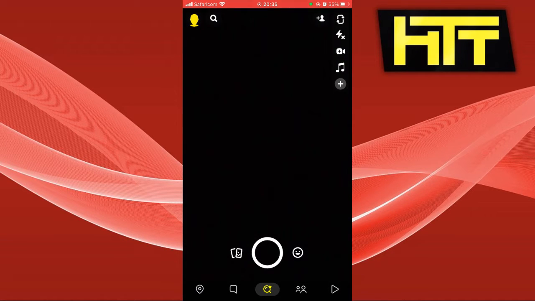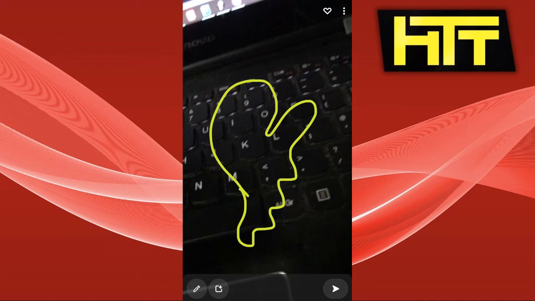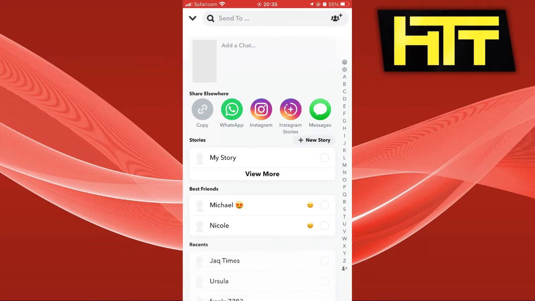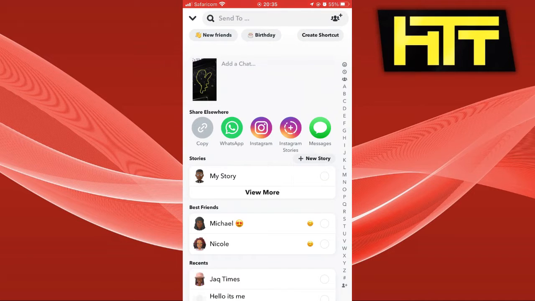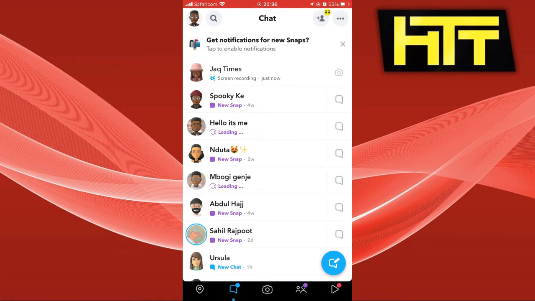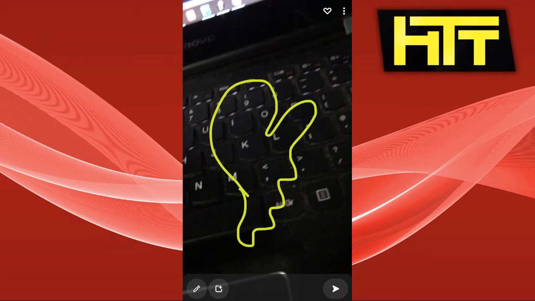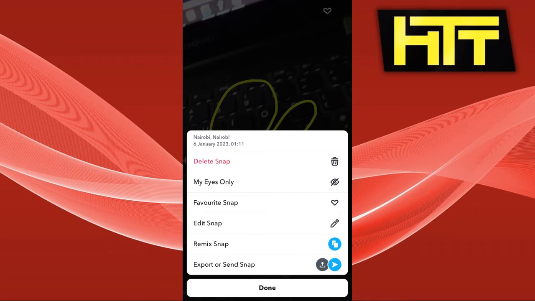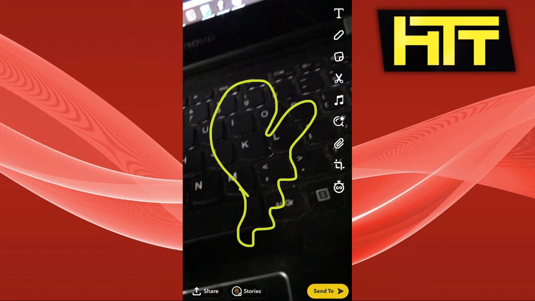Snaps. So let's dive in. Now if you want to send a photo, it will show up as a chat like this. So if you want it to go as a snap, what you can do is click on the three dots on the top right corner of the screen and click on edit snap.